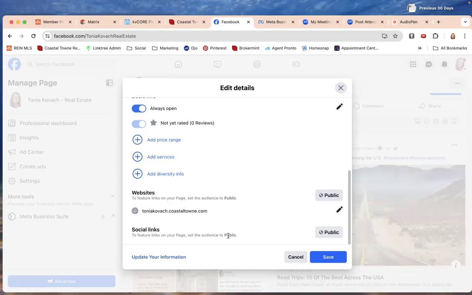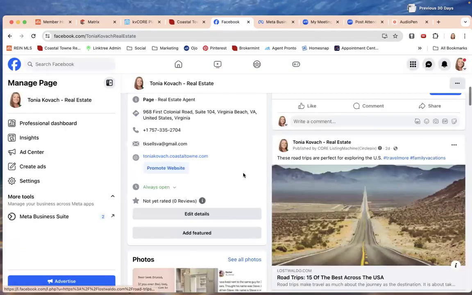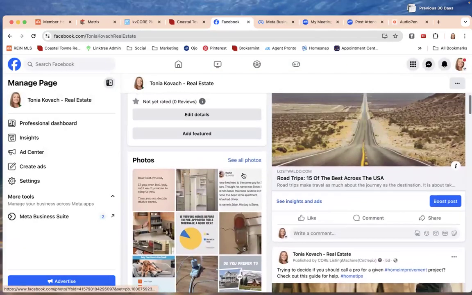Again, you can add your websites. You can also feature links on your page, and you can set the audience to public. You can change your audience for certain things. Obviously in real estate, we are public. You want to be as public as possible. I do not recommend changing from anything except public. You want everybody to be able to access you. It's the nature of our business, and it is not smart, I don't feel like, to do otherwise.